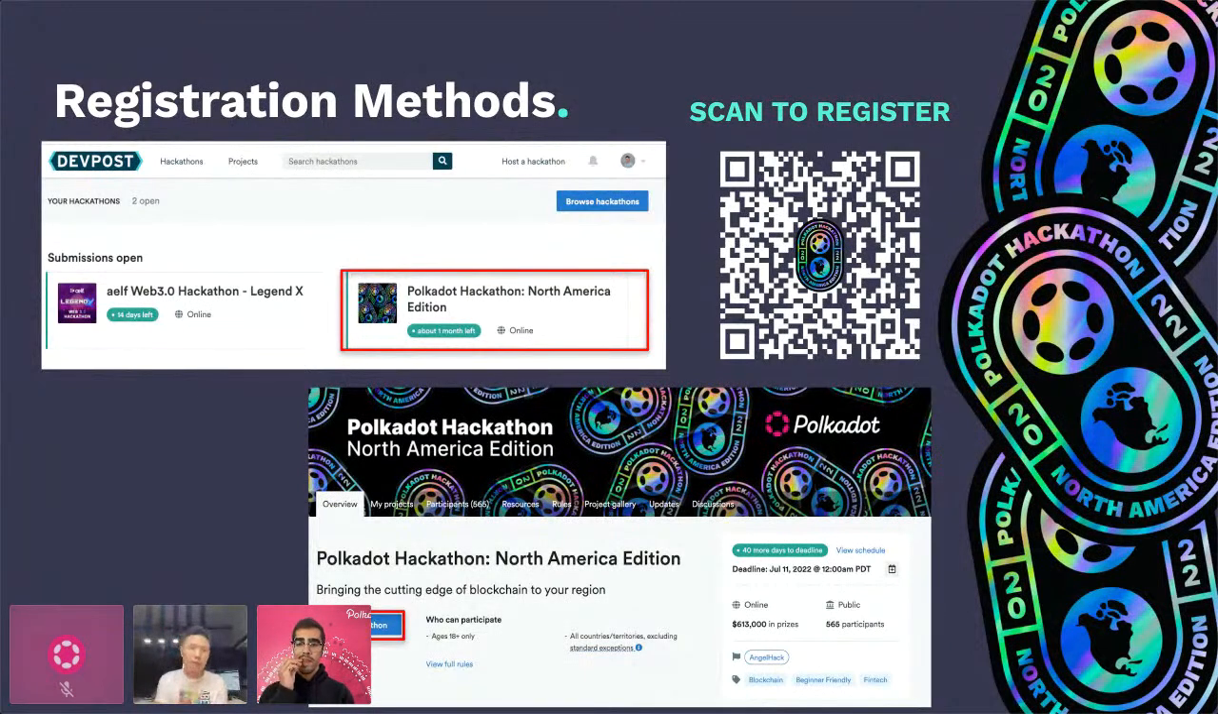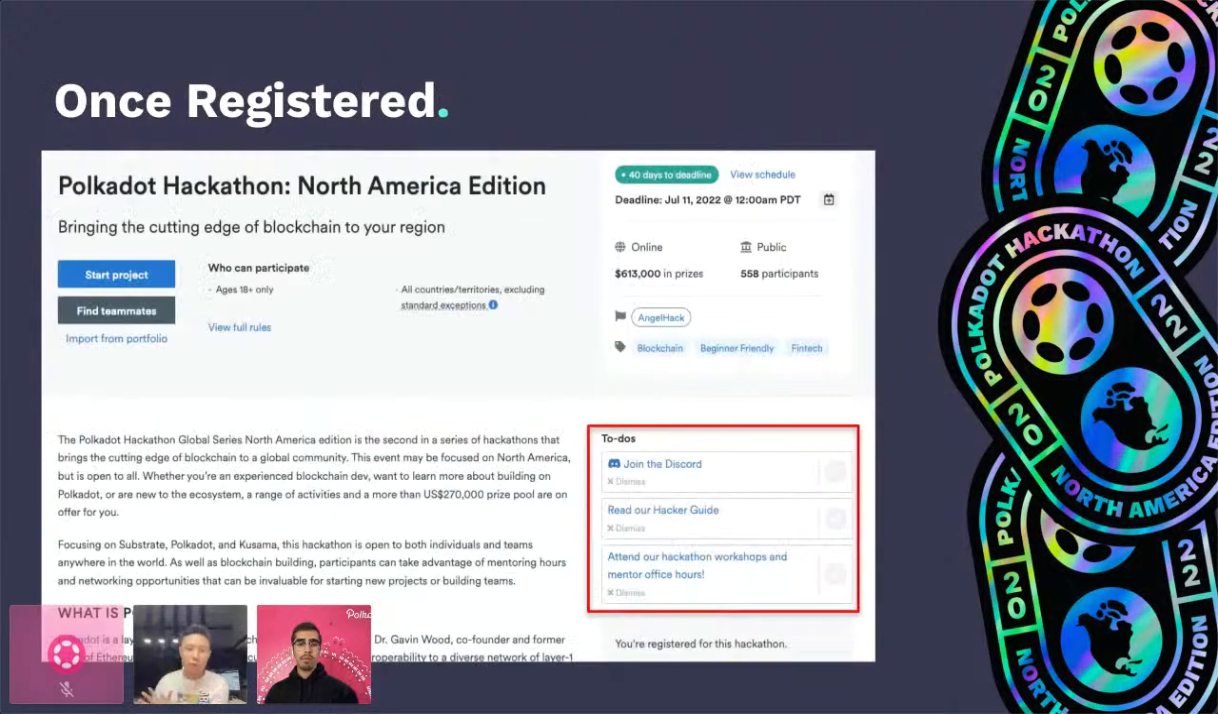Once you have registered, there are 3 to-do things, which are really important. Number 1, join the Polkadot Discord server. There will be a hackathon channel specially created to help you find folks to join your team if you have not formed one. There are mentors who are there to answer any of the questions that you have, be it from Web3 Foundation, Parity Technologies, or all the ecosystem teams. They are all readily available to answer your questions.